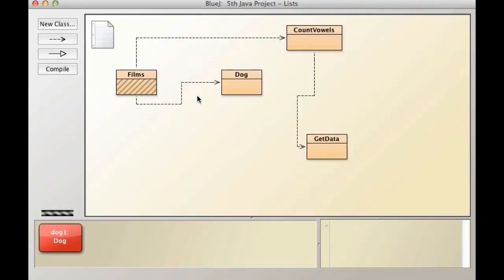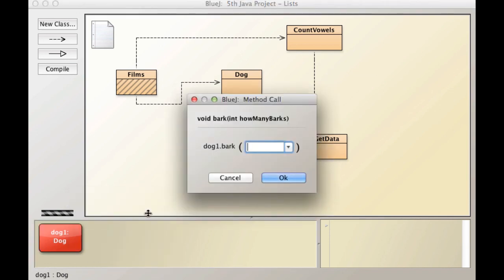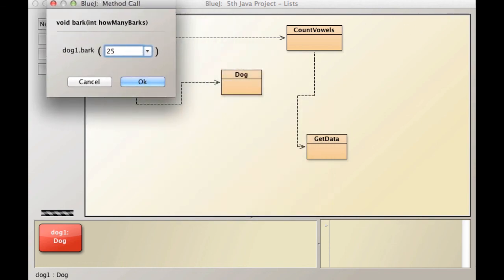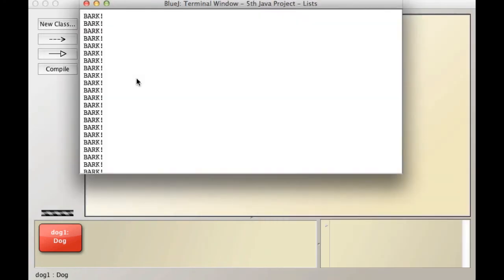So if we call bark, it's telling us we need to pass in an integer. So we'll pass in, I don't know, 25. It's a very noisy dog. So that 25, as soon as I click OK, is going to be sent into how many barks. So within this method, as long as this method is running, how many barks will be equal to 25, right? And it will bark 25 times.